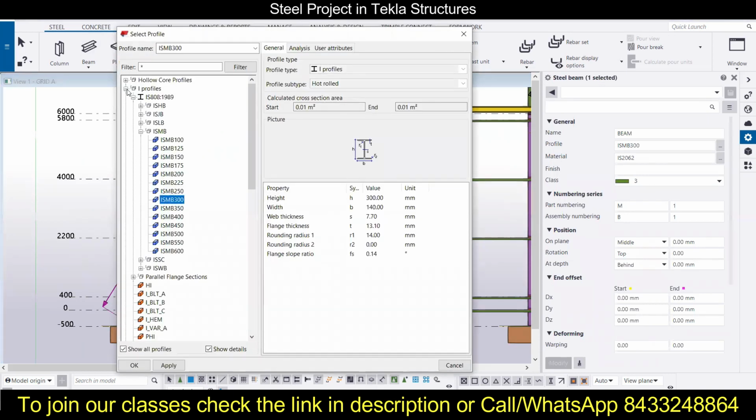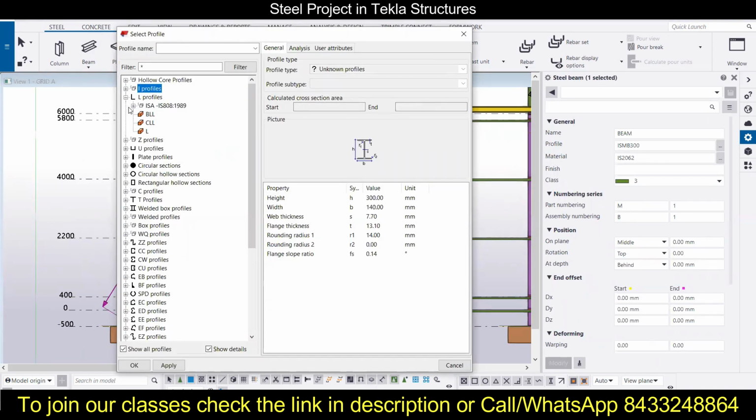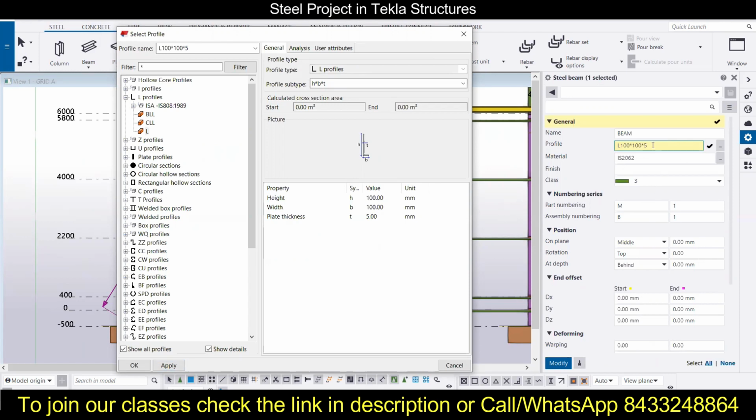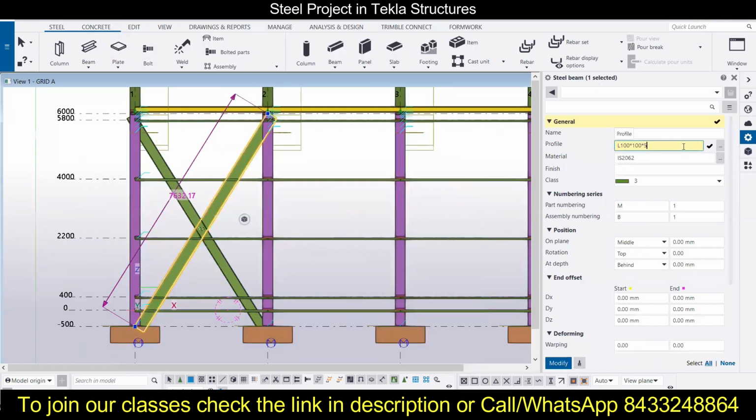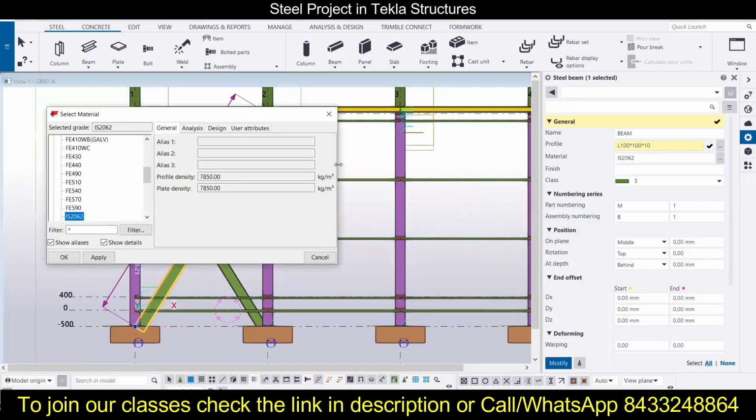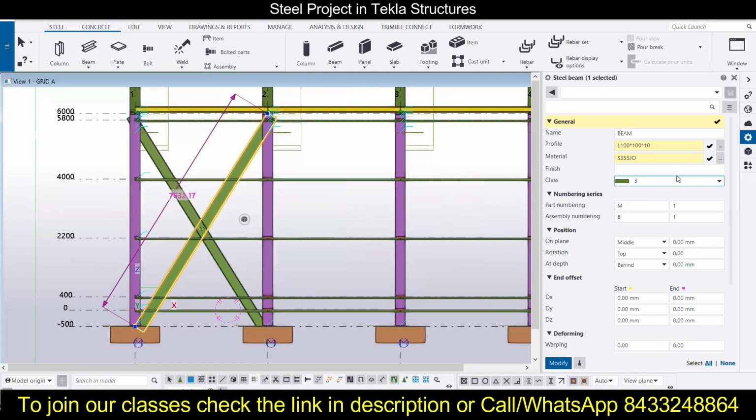Okay, so it is an I profile beam. I would like to have the L profile beam. So I will go with the L profile and click on apply. Here I will put the thickness as 10 and then I will go ahead and choose the material. So apply and okay. So go with the 10 thickness, and then we will go with the material, and here I am going to select the material of S355JO. Okay, so click on apply and okay.